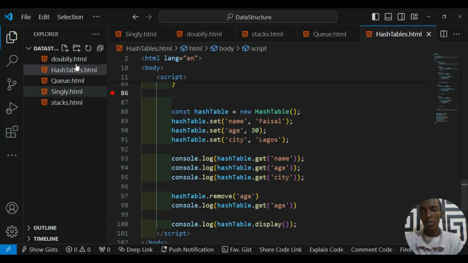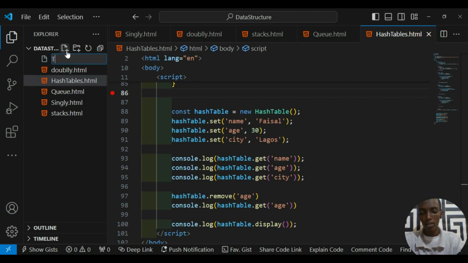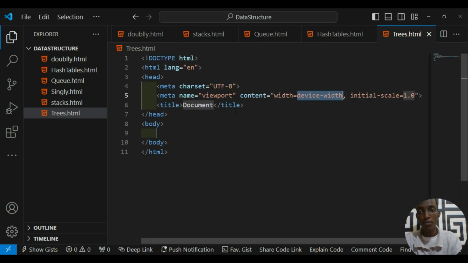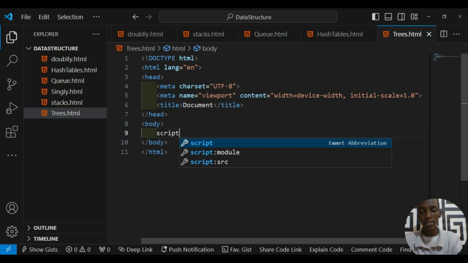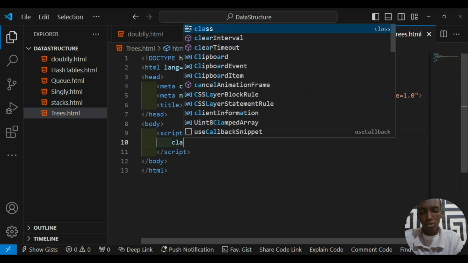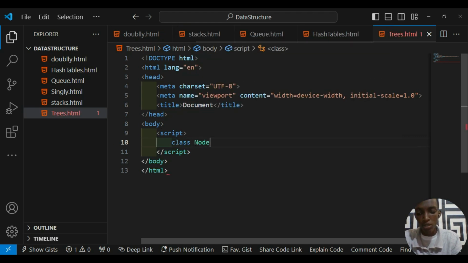Now we could just create, let's say, trees.html. Now I'm doing, let's say, a script tag. In my script, the first thing I need to do is create a class. The first thing I do is define a node class. So I say class Node, right?